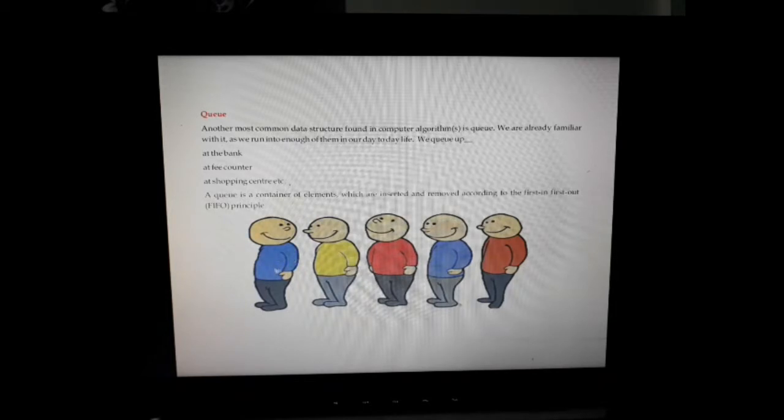When you came, you joined from the rear. When another one comes, he joins from the rear. Another one comes, he also joins from the rear. When removing from the line, you who came first are removed first, then the next, then the next, like that people leave the line.